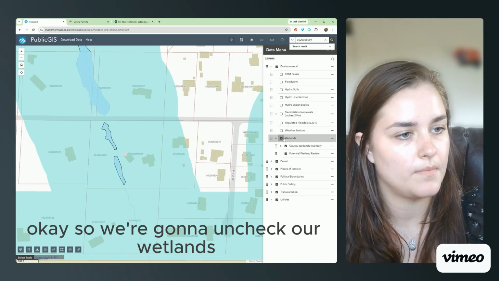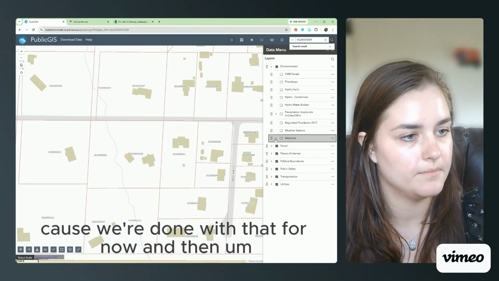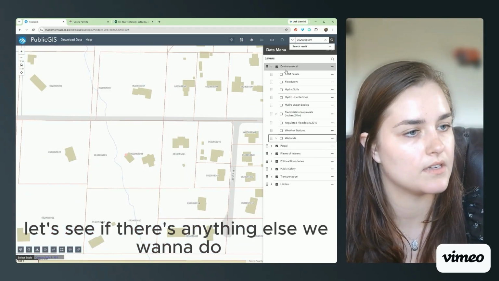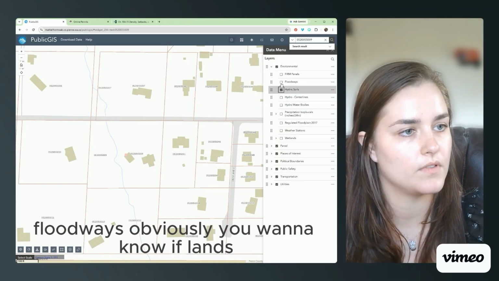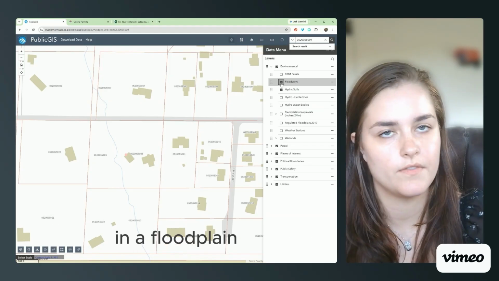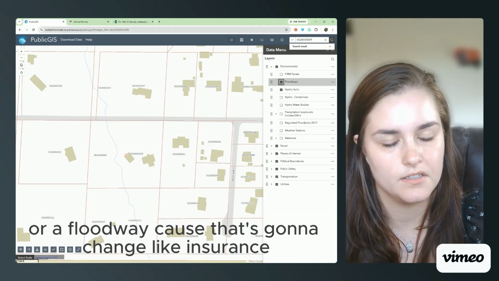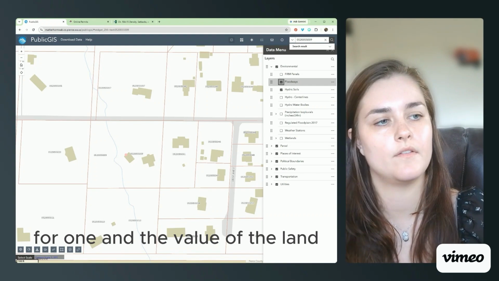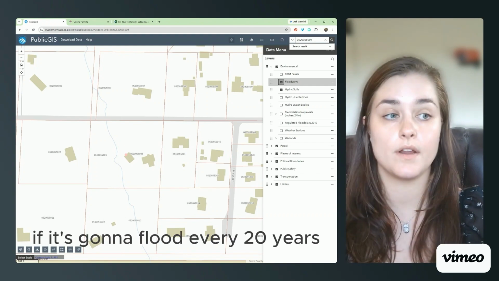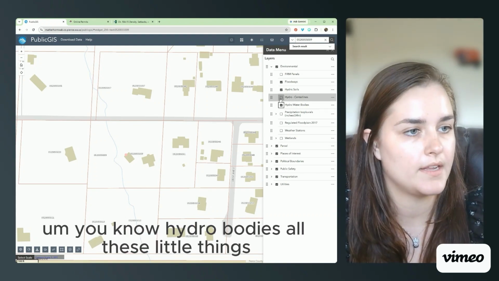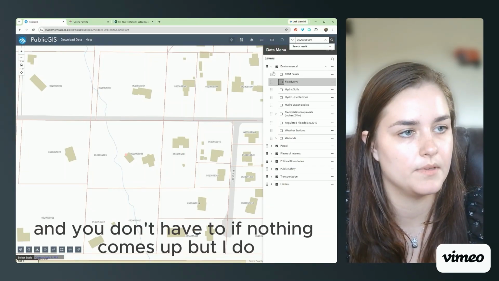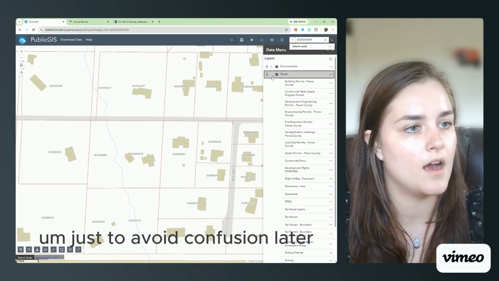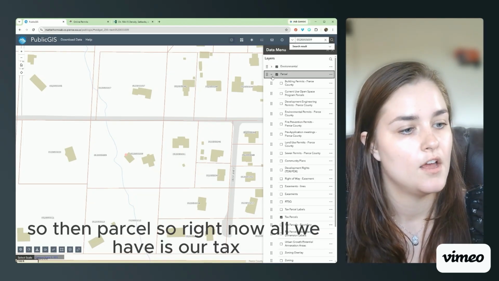Okay, so we're going to uncheck our wetlands because we're done with that for now. And then let's see if there's anything else we want to do. I like to do a little check on hydric soils, floodways. Obviously, you want to know if land's in a floodplain or a floodway, because that's going to change insurance for one, and the value of the land if it's going to flood every 20 years. You know, hydro bodies, all these little things. If nothing comes up, cool. I just uncheck them. You don't have to if nothing comes up, but I do, just to avoid confusion later.